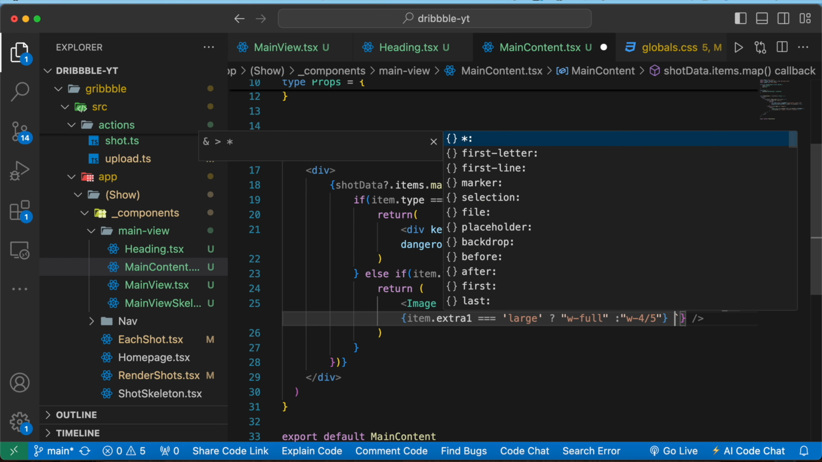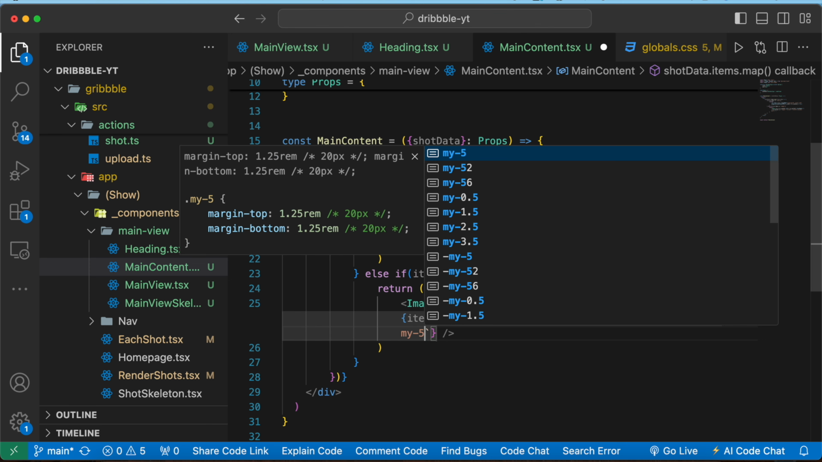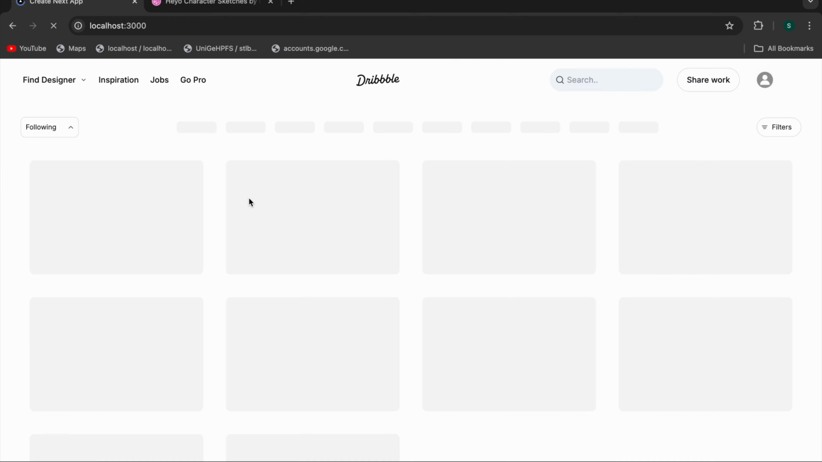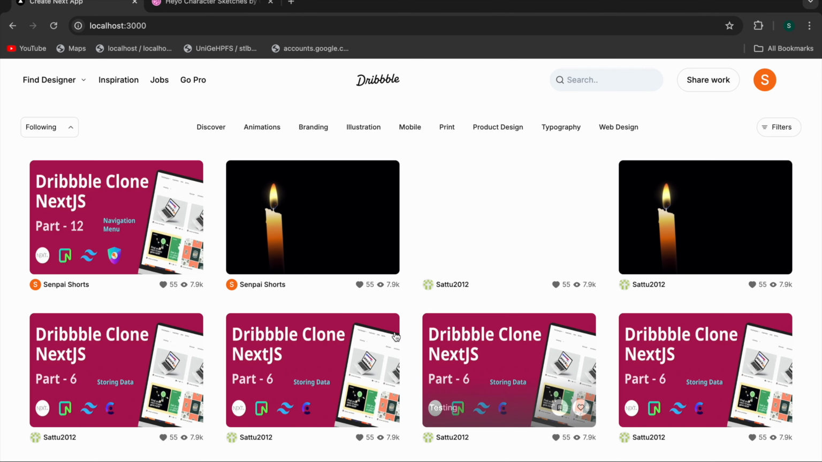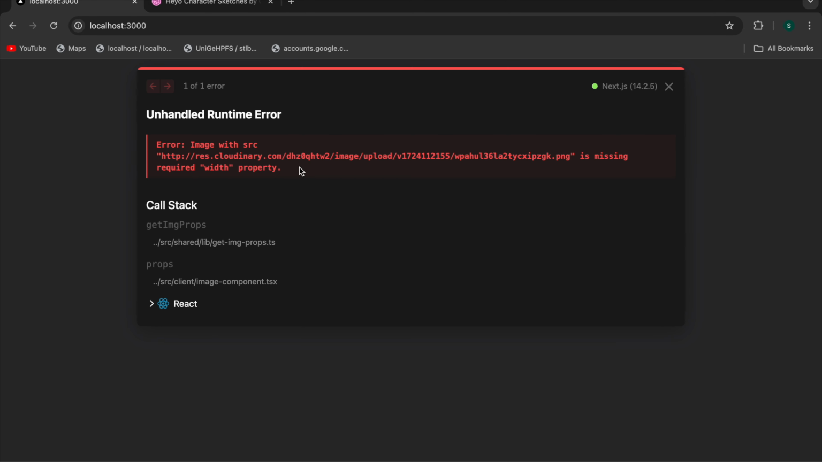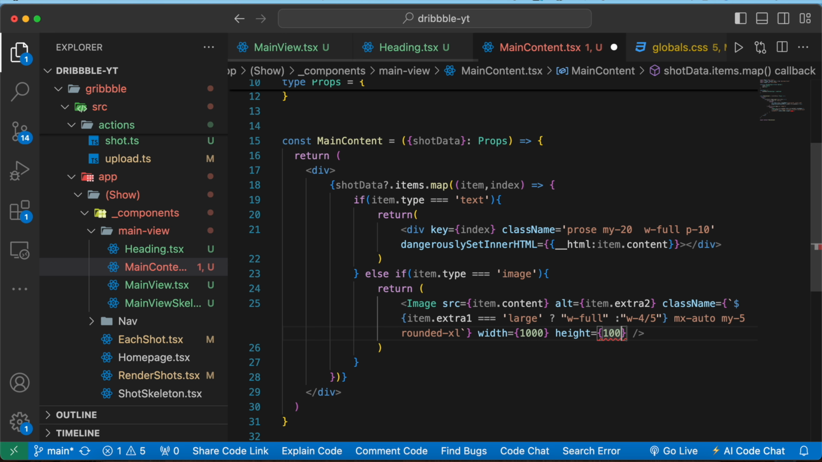And then MX auto to make everything center, MY5 and rounded axle. Let's see how this is looking. So let's open this and, what is happening? Image is missing. Okay, so we have to add the width also. So you can say width will be 1000 and height will be 1000. This is different from this width that we have defined.